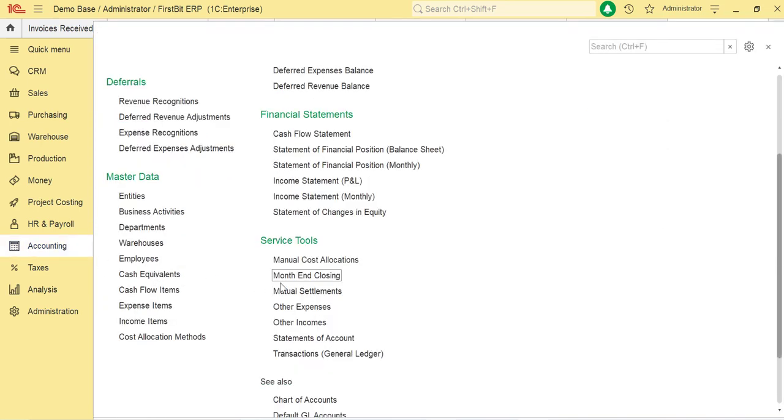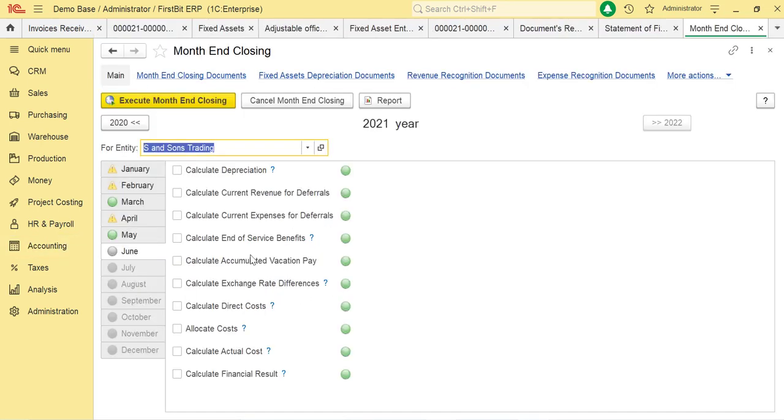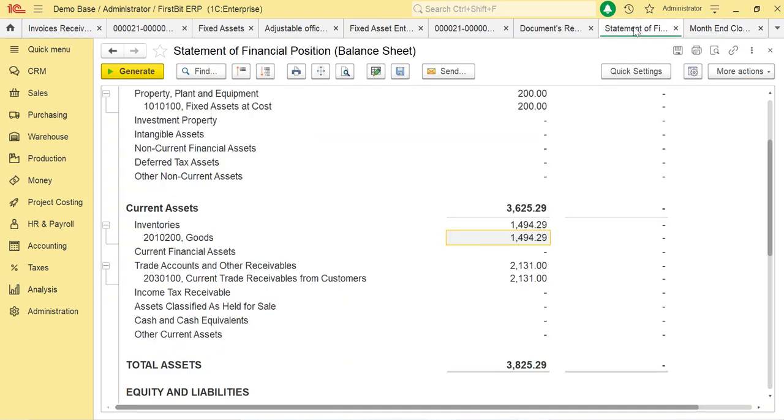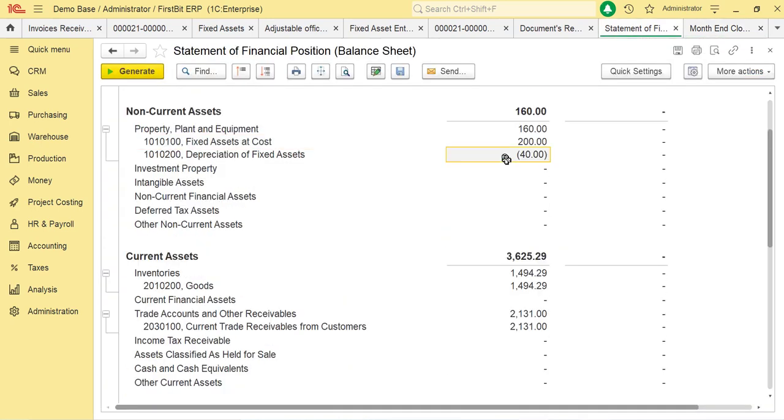Go to Accounting, open month-end closing, select the required entity and the period, and execute month-end closing. Go back to the report. The depreciation is calculated, reducing the actual figure of this fixed asset. That's how you can record the purchase of fixed asset and maintain depreciation with month-end closing.